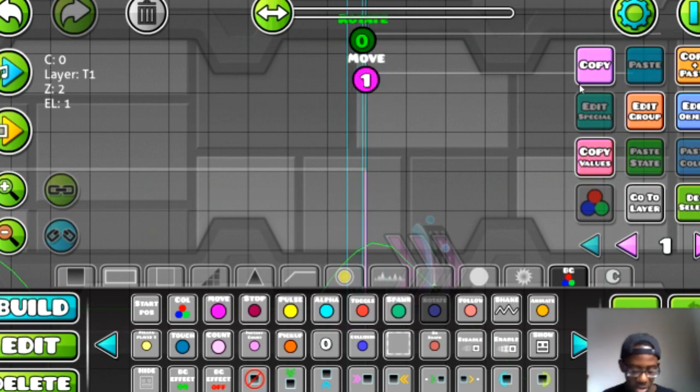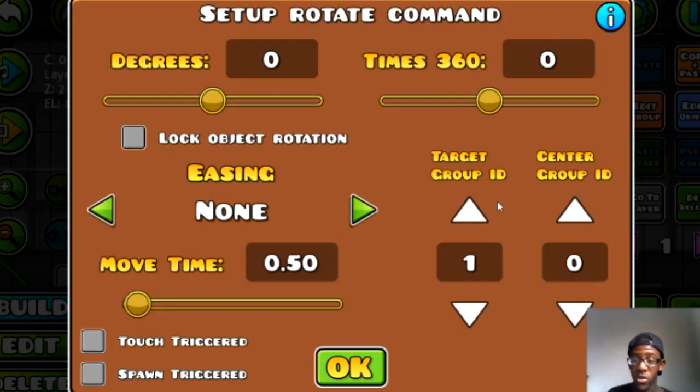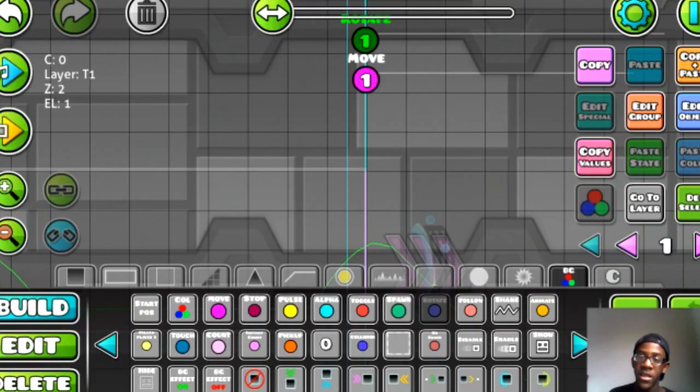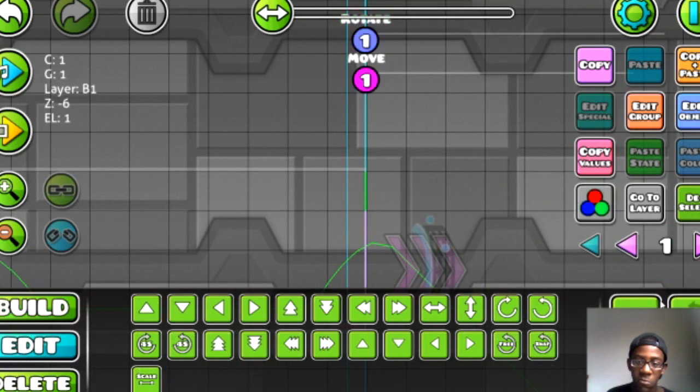Now what people think you have to do is go to edit object and target group 1. What some people don't know is that you don't actually need a center group to rotate, because what Robtop has done, which is really impressive, is that he has given its own pivot point to each and every object that can rotate. So as you can see right here, this object can rotate on its own pivot and rotate like this. So yeah, it rotates on its own.